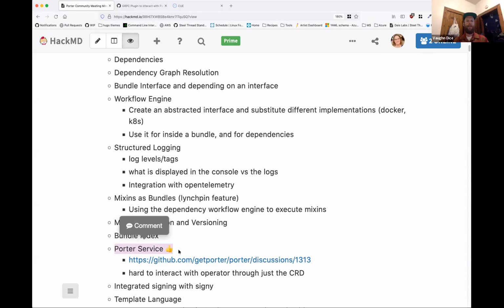Yeah, based on what people said at that one, we'll treat 1313 as the hub for discussion. I think that's a good place right now. I don't even think it's ready for a design document. It'd be nice to just understand what we intend it for.